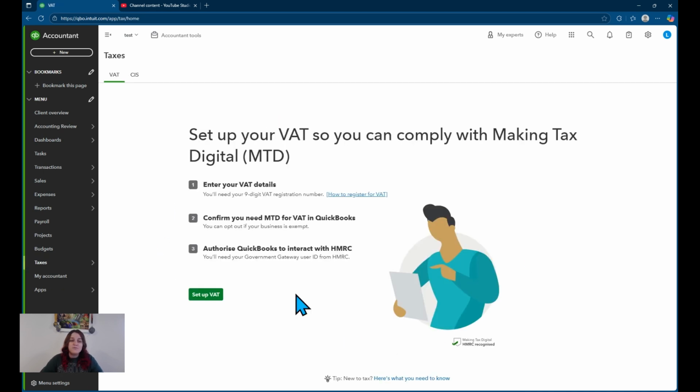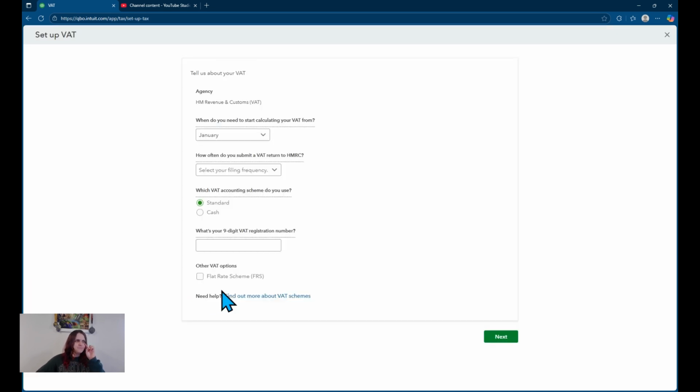This pop-up box, if you've never connected your VAT before, will come up. And if you have connected VAT before and you need to reconnect it, this will look slightly different. So on the basis of you've never connected it before, we need to click Set Up VAT. It will then ask for the relevant information.